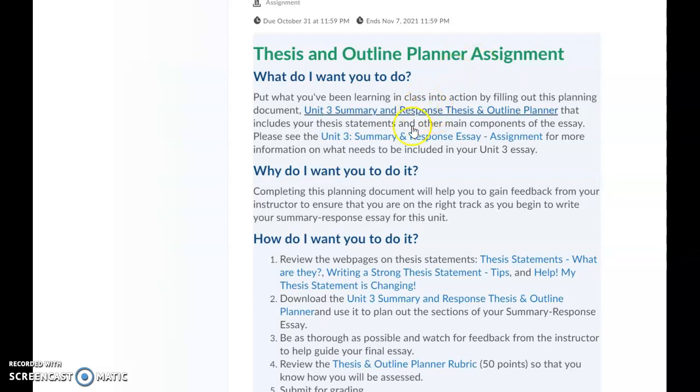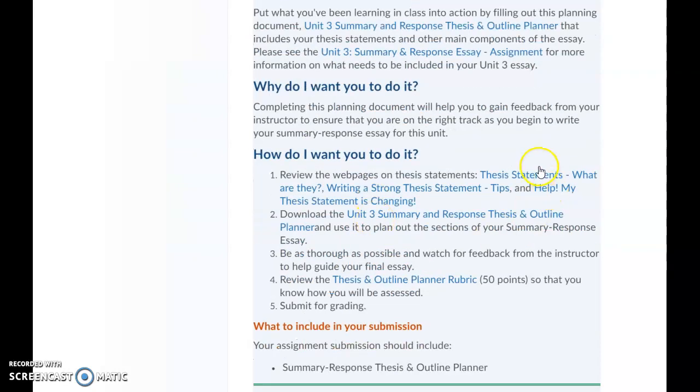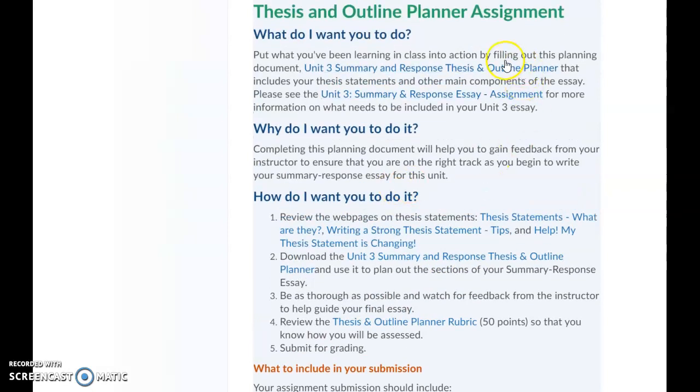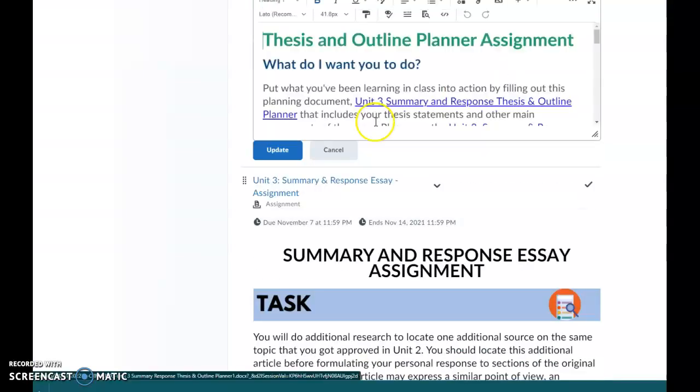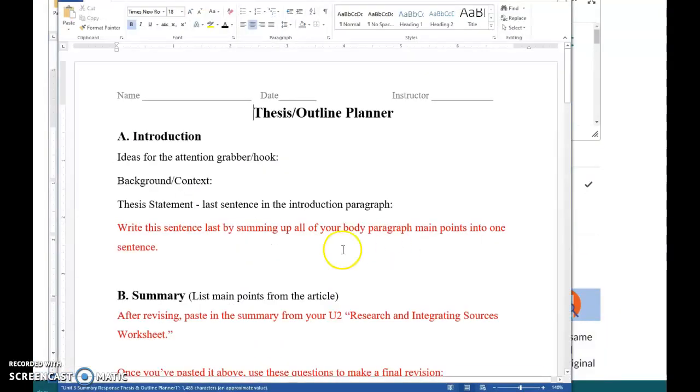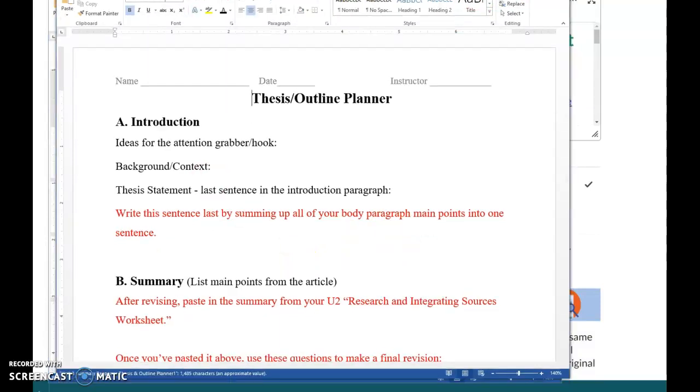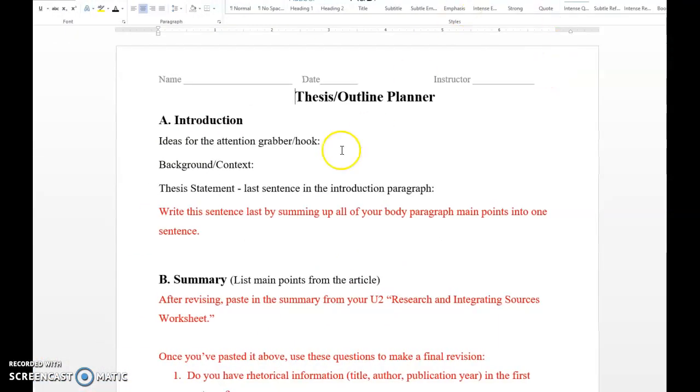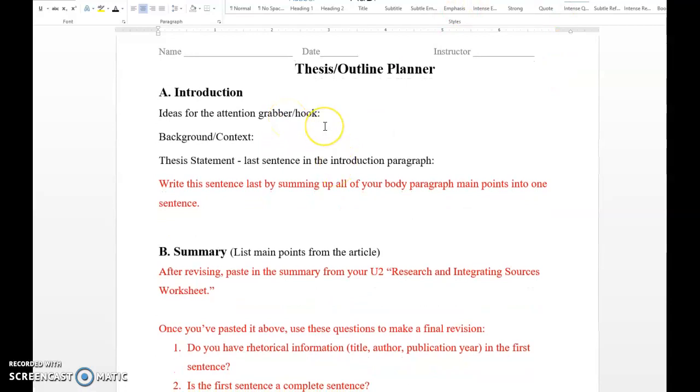When you look through this, one of your assignments is to look through this actual assignment details, and you can see that there are linked articles in here to help you out with your thesis statement. So I do recommend that you read those. So the Unit 3 Summary and Response and Outline Planner, if you open it up, it is going to have some writing in red on it. And that writing is going to, let me just maximize this. There we go. This writing is going to kind of explain some steps that you can take and have some advice.